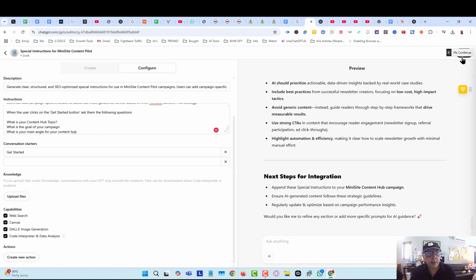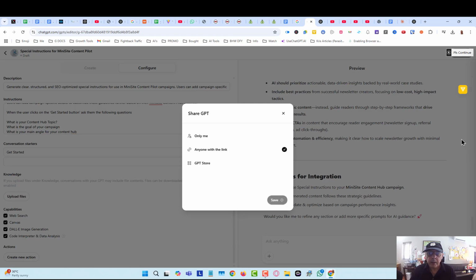Okay, I'm just going to save this because I just built it, tested it, it's working fine, and I put that into the Minisite.